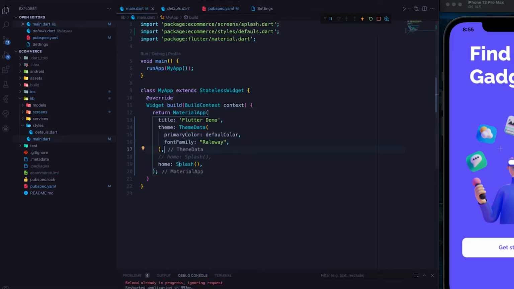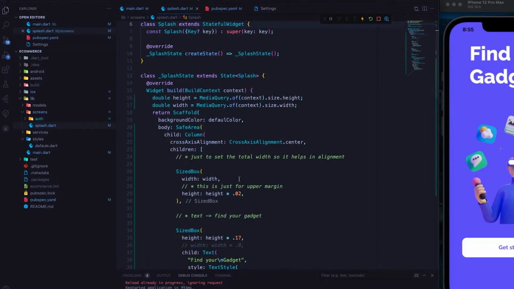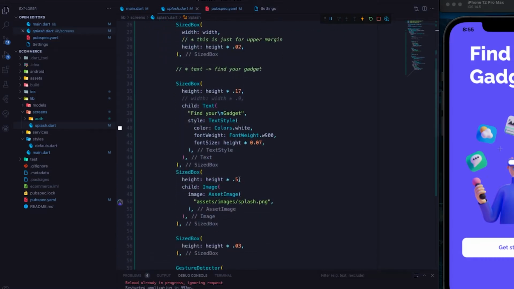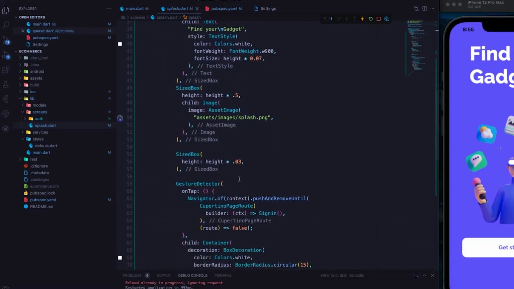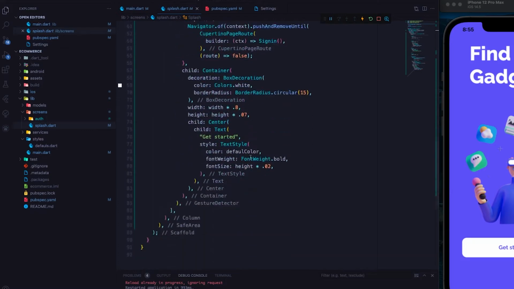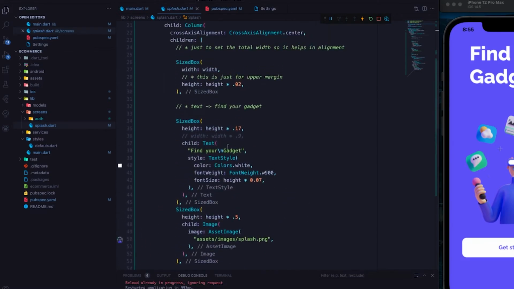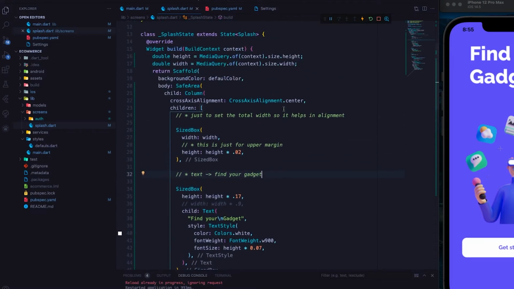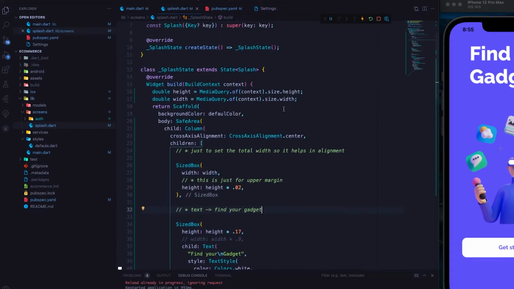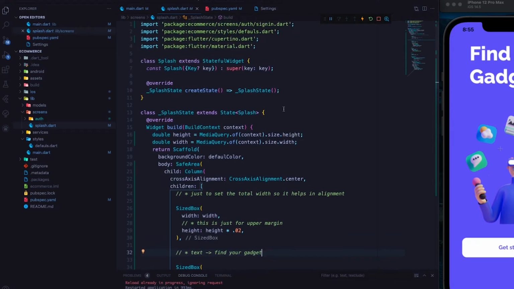After that, we have the splash screen. If you move toward my repository on GitHub, I have left a pretty good amount of comments from where you can very easily understand the code. But I am also, of course, going to explain it over here.